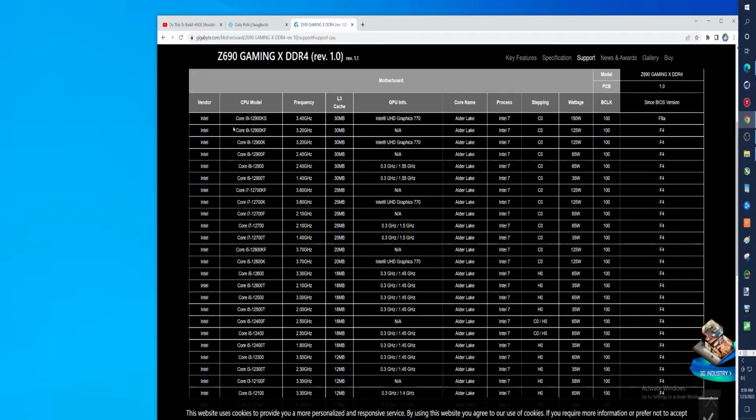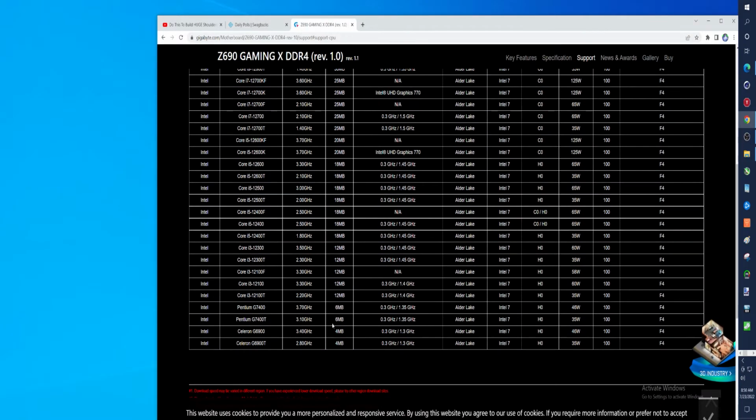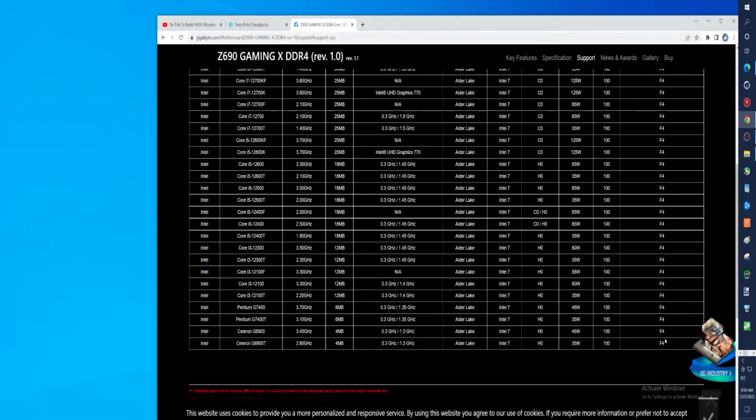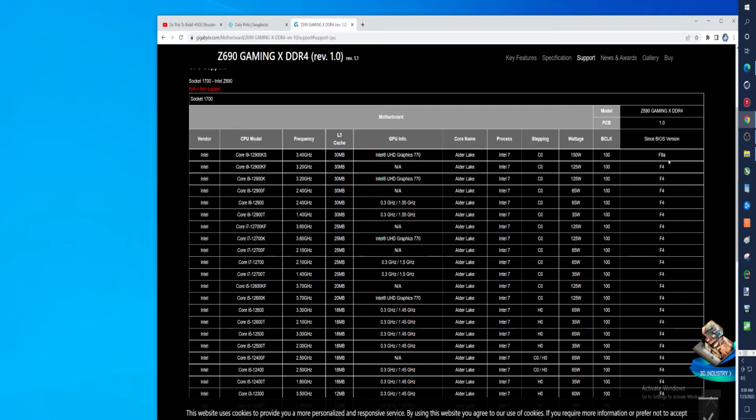And you will see here are all your 12th gen CPUs, okay? Over in this right column is the since BIOS version, so original release. The only one that is different is that i9-12900KS. You need F8A to run it properly. Now, does that mean that this CPU will not work at all? That's a good question. I don't have that CPU to verify.